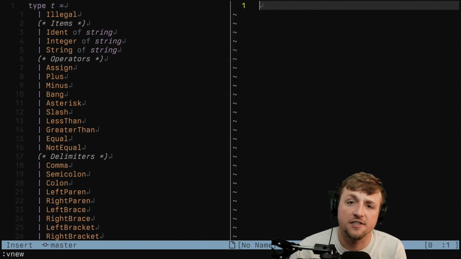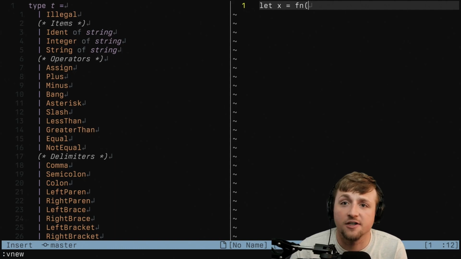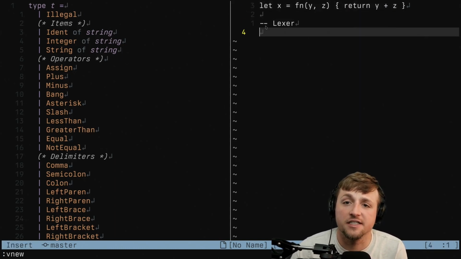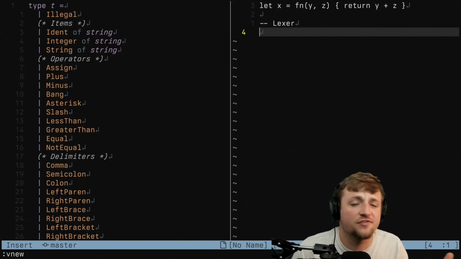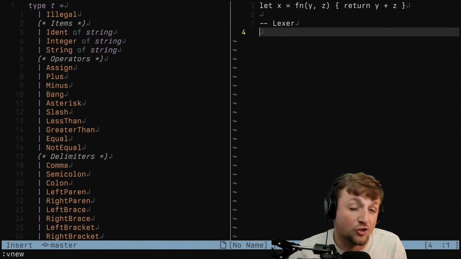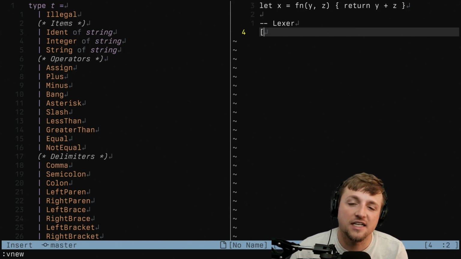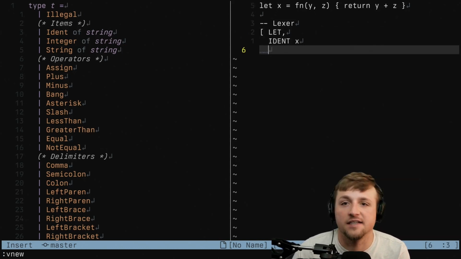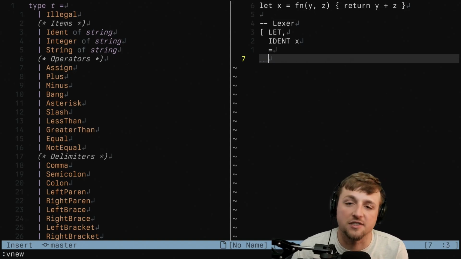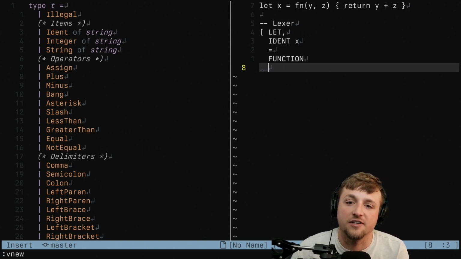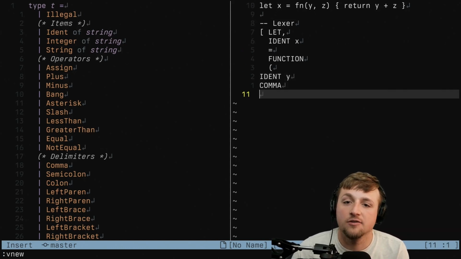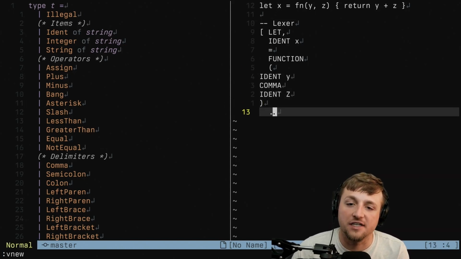What you should think about for a lexer is you start off with something like let x is function y, z, and then return y plus z. A lexer, sometimes called a tokenizer, among various different words for it, but we don't need to get lost in those details, basically says, let's turn this into a let keyword, then an ident x, then an equals, then a function, then a left paren, then an ident y, a comma, an ident z, and you can sort of see how the rest of this goes on, right?